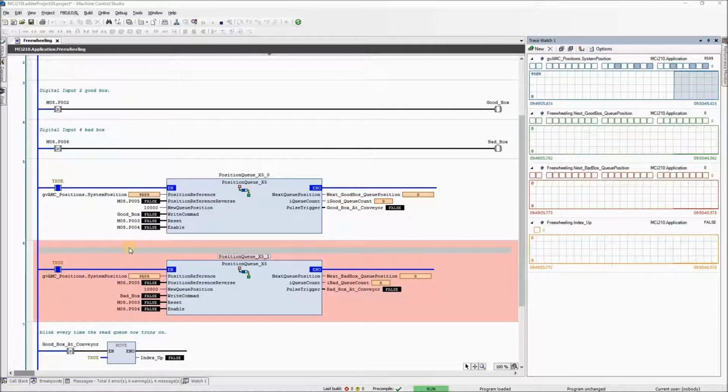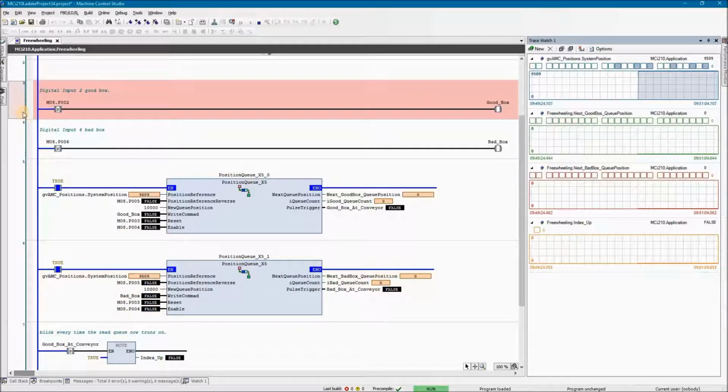Alright, so here's my example code. You can see there's not a lot here, but it doesn't technically take a lot to do that application I was showing you with the rejection line. Of course, you'll need a little bit more than this, but for a bare bones example, this should give a pretty good concept of what's going on. So I have 2 digital inputs. I have digital input 2, that says it's a good box. I have digital input 6, it says it's a bad box.